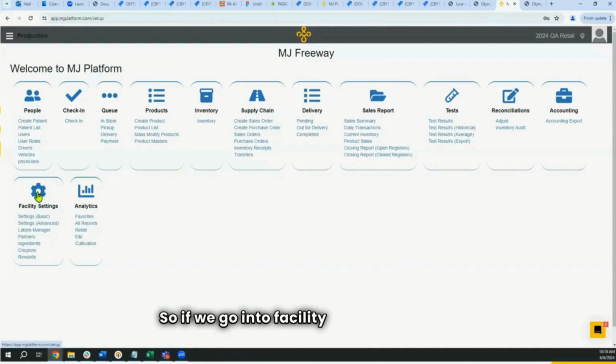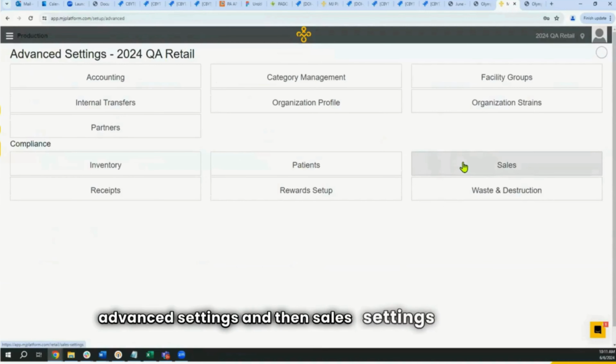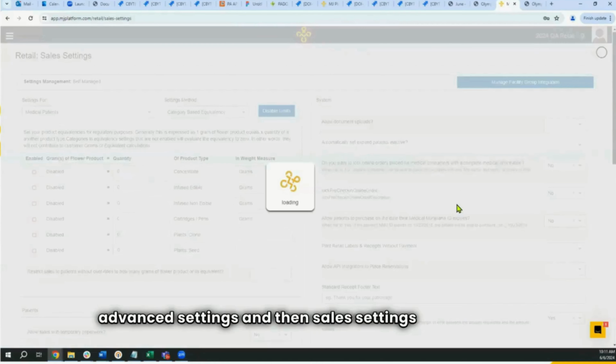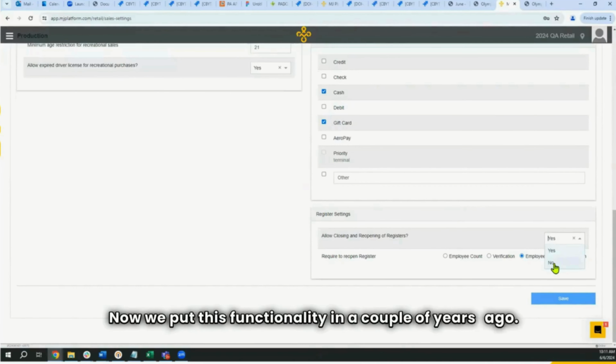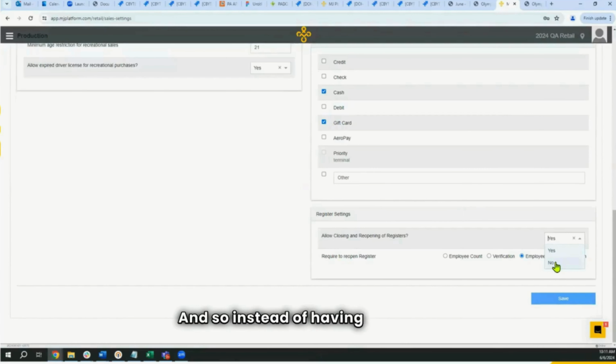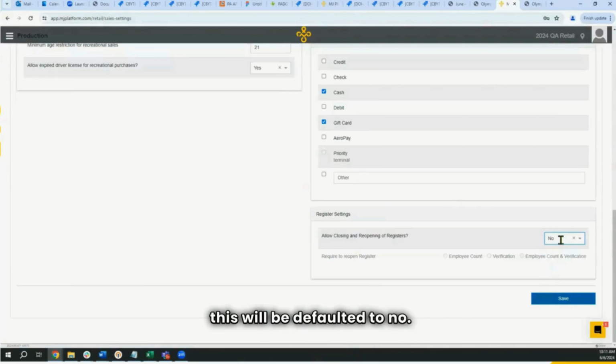So if we go into facility settings and then advanced settings and then sales settings, at the bottom right of the page, we have this. Now, we put this functionality in a couple of years ago. And so instead of having it show up for everybody, we turned it to no, and you have the option to turn it on. But if you have a new site, this will be defaulted to no. So we want to enable it there.